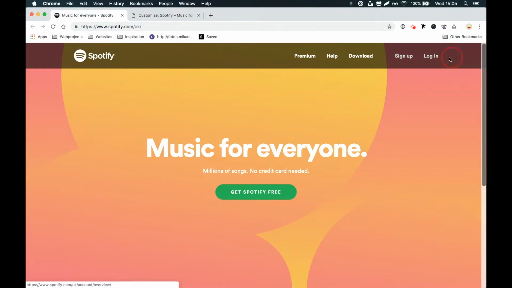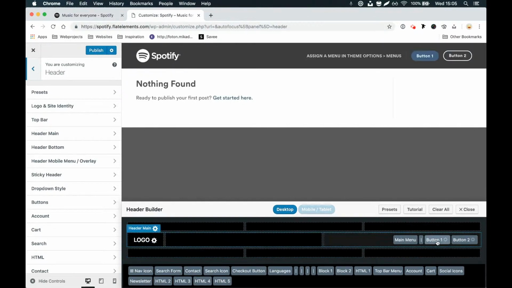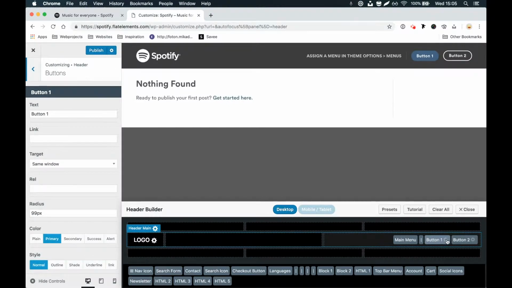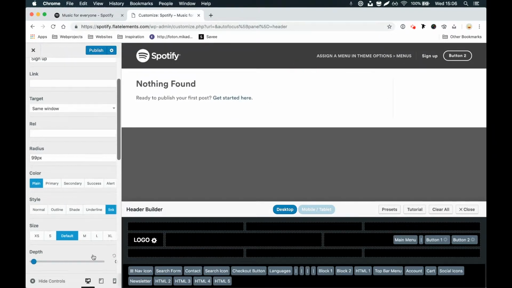And for these two, I will use two buttons. Here we go. Button 1, and button 2. So let's set these ones up by clicking on them or on the settings gear. And here you can change, I think it's login, or is it sign up first? Sign up is first. And then you need to set it to link and to plain. And as you can see, it's white now.